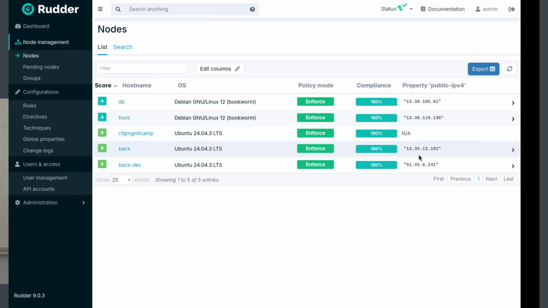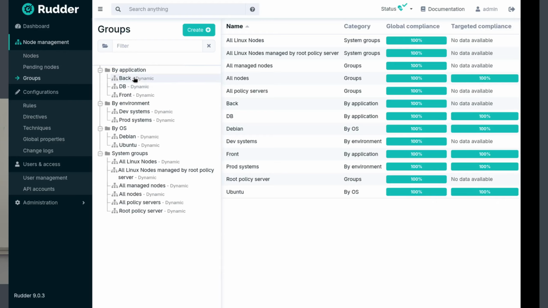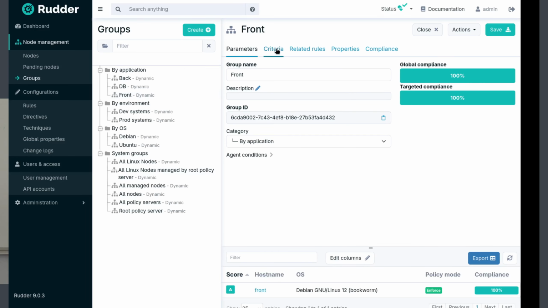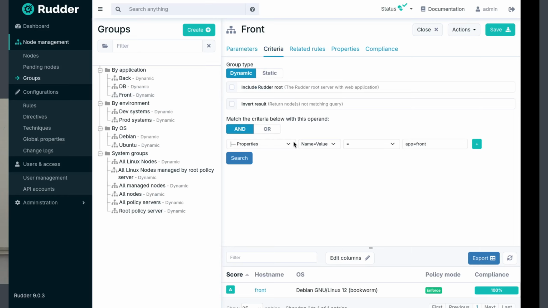I've also put the public IPv4 address so that I know how to connect, based on this. I made groups based on these nodes. So I have a group of the back systems, of the front office systems. The groups are criteria on inventory. So my front systems are the nodes which have the property app equal front. So it's fairly simple, but you can make arbitrarily complex requests.